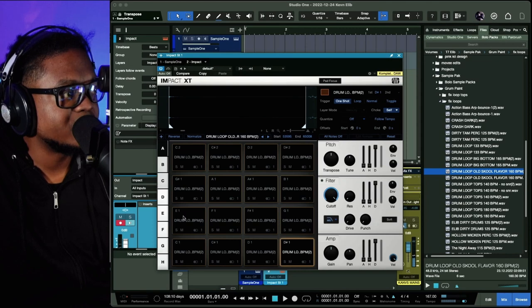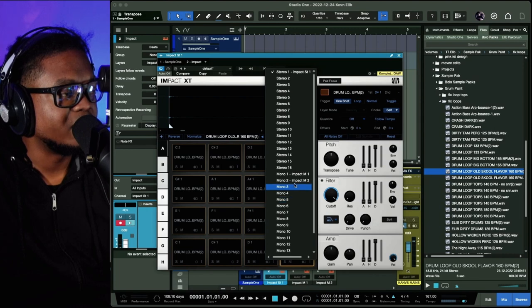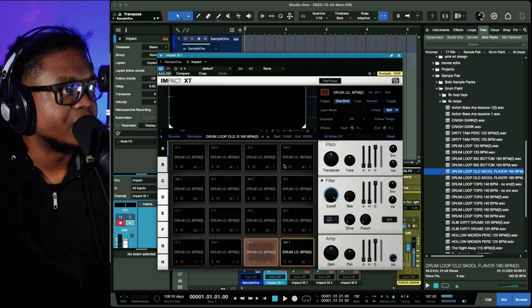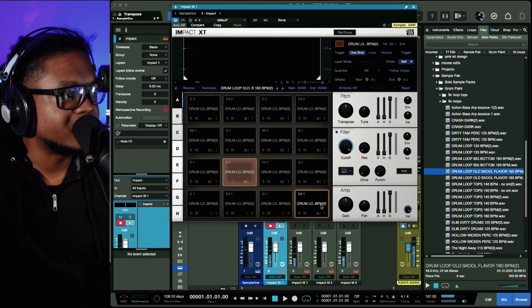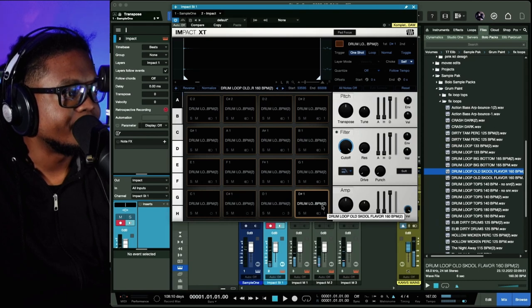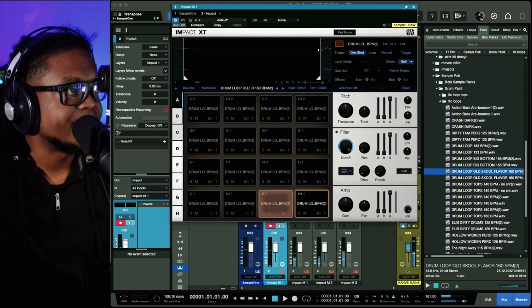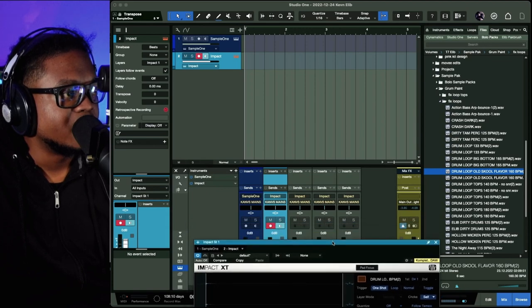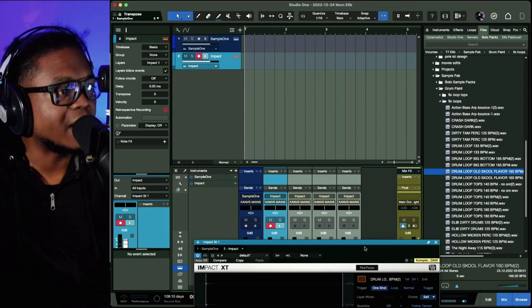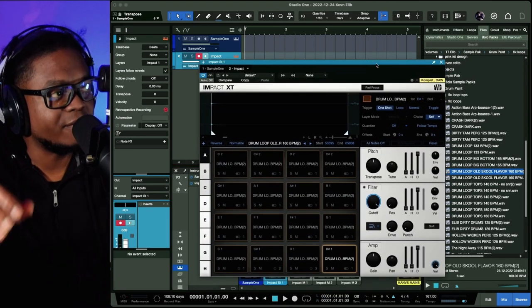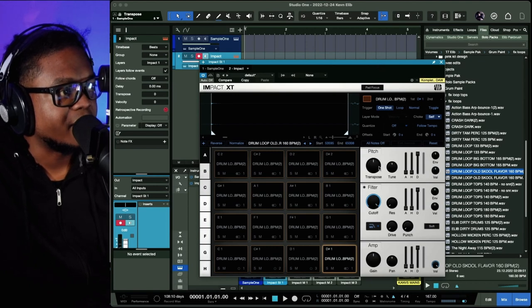You also have the option to route these individually. So you just have to come down here and say, in my situation, I usually go for mono unless it's stereo. You know what I mean? And as you can see at the bottom, it started to create these different outputs. Which means that you can put effects on each individual, which is, again, that's cool. I like it.